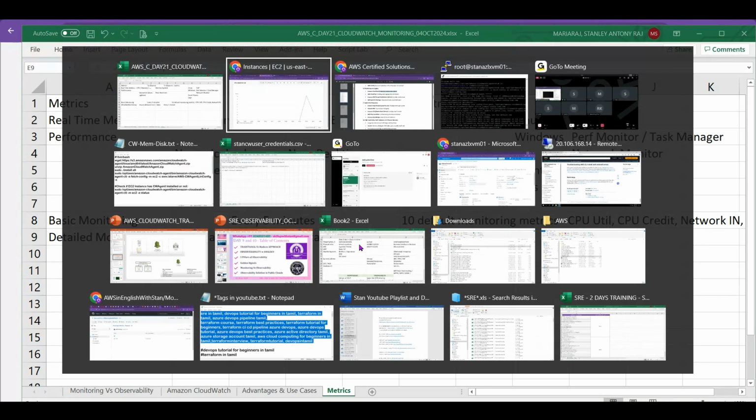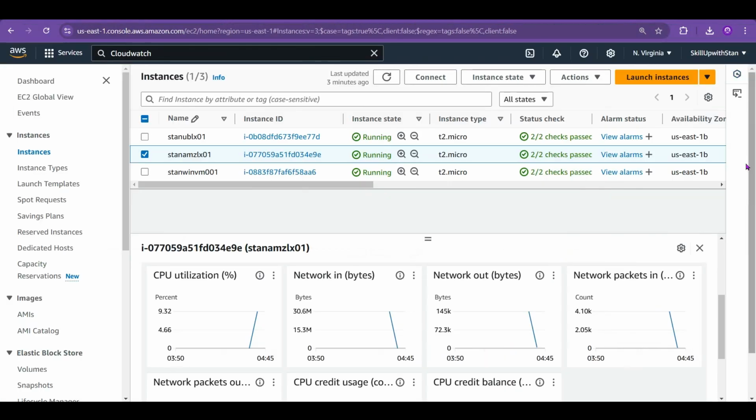Let me close this. What I will do is log into the system, and then I will show you a few things here.